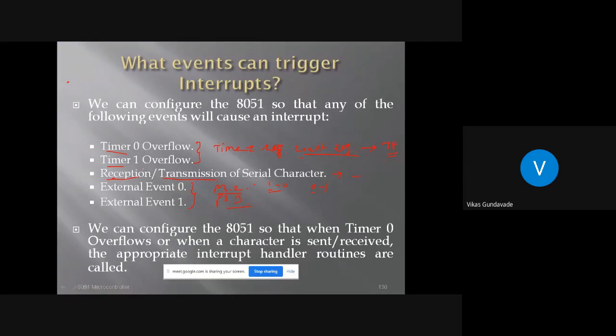And at the same time, we can configure the interrupts for the reception and transmission of data. So the configuration of the generation of interrupts will be done by the programmer in these upper 3, that is for timer interrupts and for the serial communication interrupt. But the external event interrupt cannot be configured; it will get generated when the event occurs externally at that particular port pin. Everyone understood it? So the programmer can configure when the interrupt will get generated for timers and serial communication only, not for external interrupts.